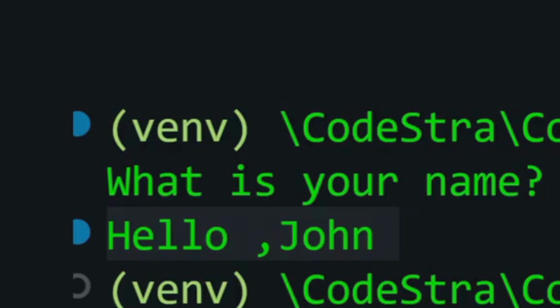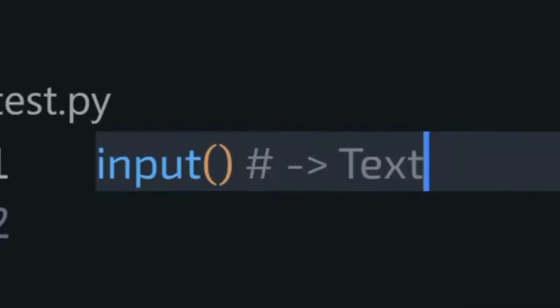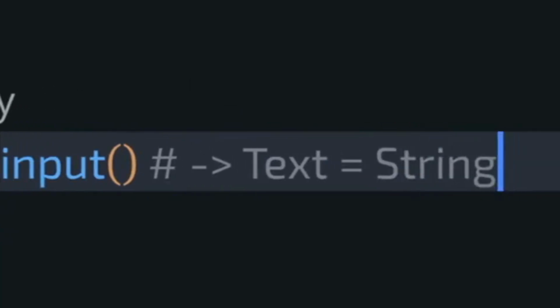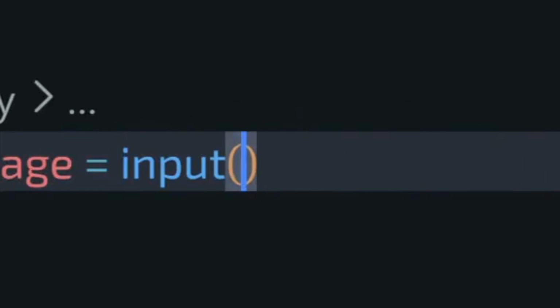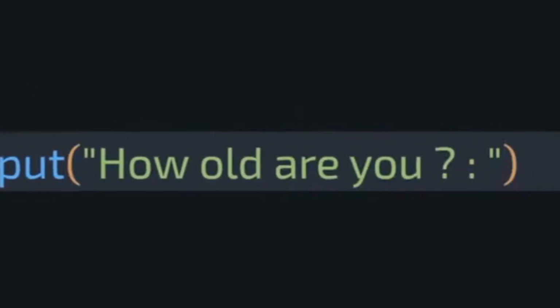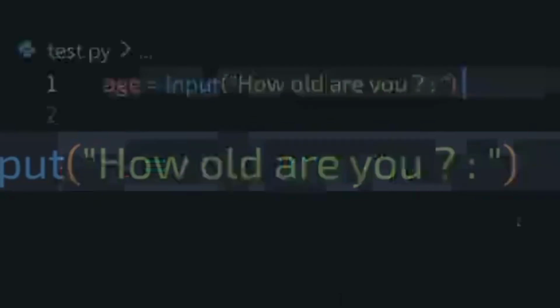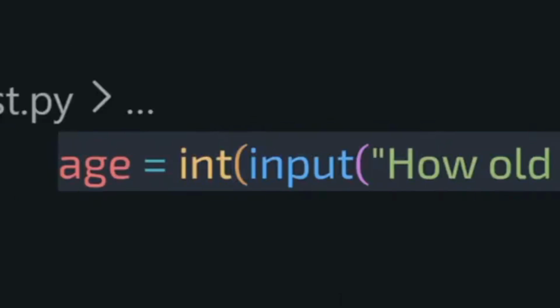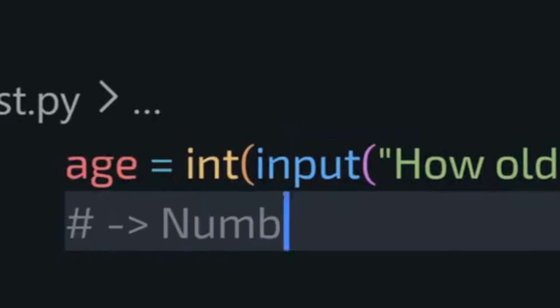Now here's something important. The input function always returns text. That means even if the user types a number, Python will treat it like a string. For example, age = input("How old are you?") If you want to turn that into a real number, you can use int. Like this, age = int(input("How old are you?")) Now Python will store it as a number instead of text. This is very useful when building real programs.